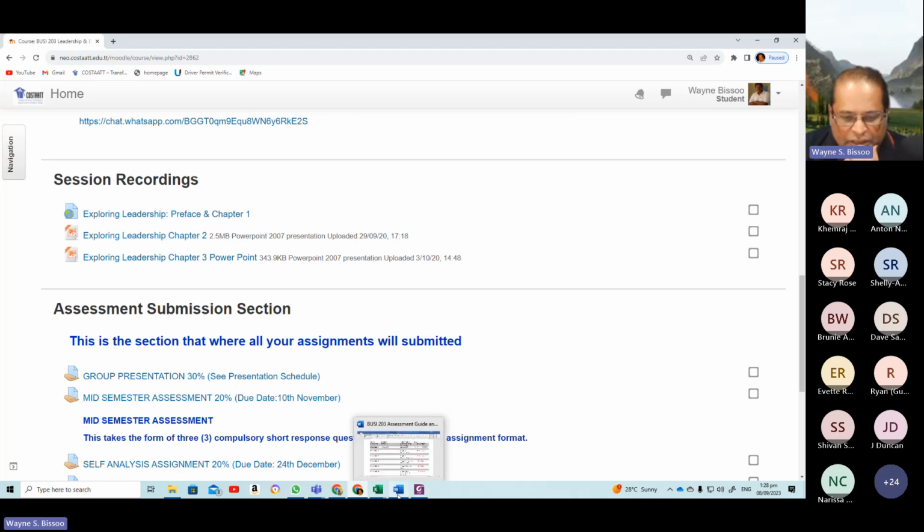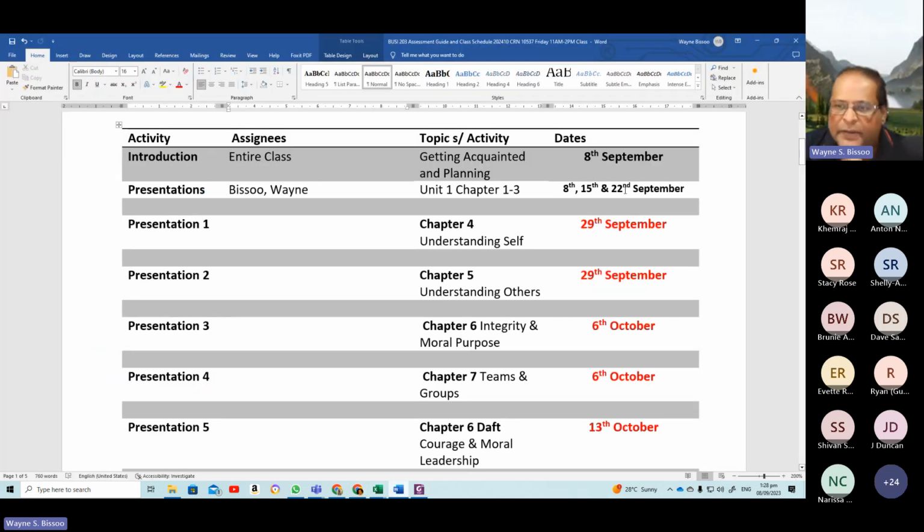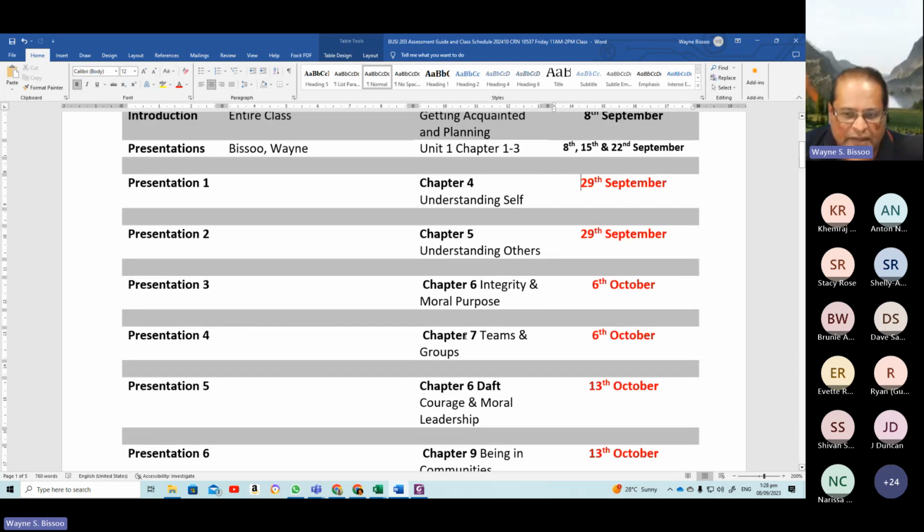So going back to the schedule, up to the 22nd of September, hopefully we have no interruptions with this schedule. I will be dealing with chapters 1 to 3, and then you begin presenting from the 29th of September, which is the following week. Presentation 1 would be chapter 4 from the Exploring Leadership text and chapter 5. So 2 groups will go off on that date. Then we have chapters 6 and 7 as the 3rd and 4th presentation on the 6th of October.